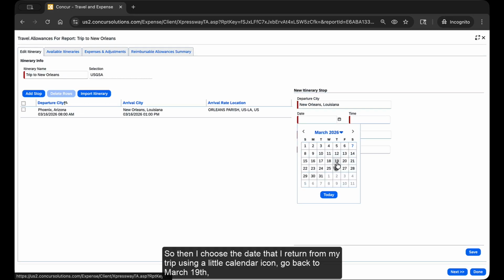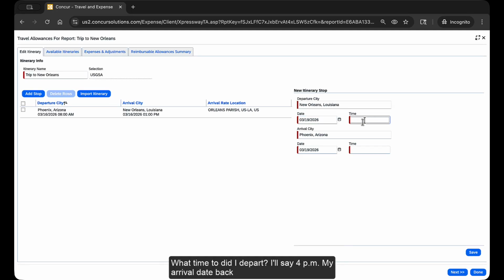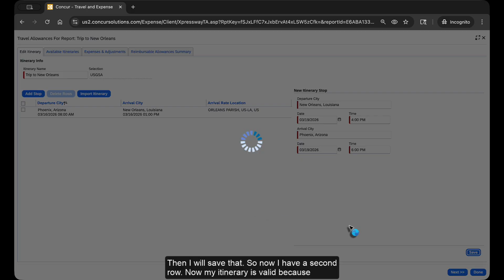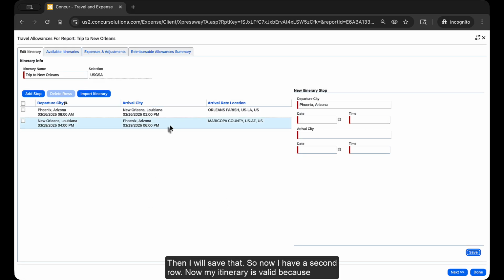Go back to March 19th. What time did I depart? I'll say 4 p.m. My arrival date back home, also March 19th, and then state the time of day I arrived back home. Then I will save that. So now I have a second row. Now my itinerary is valid because I have at least 2 rows.